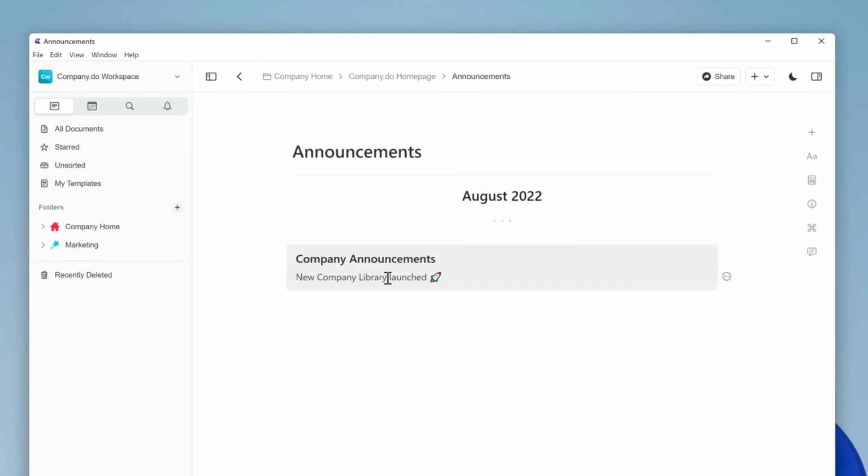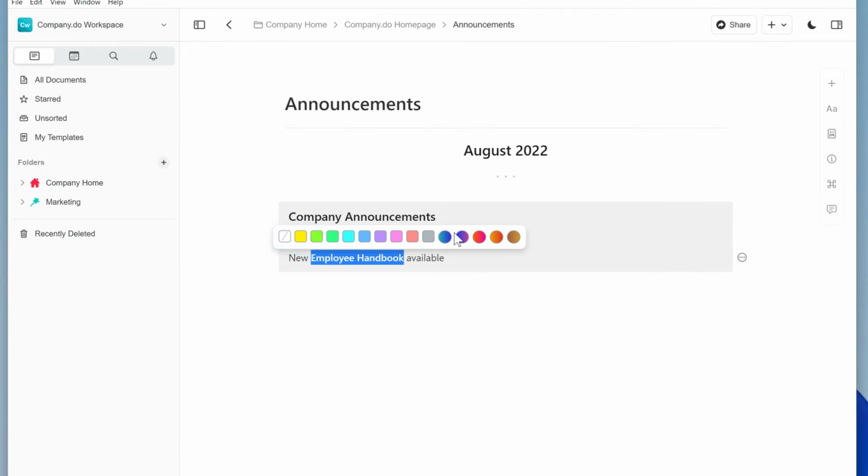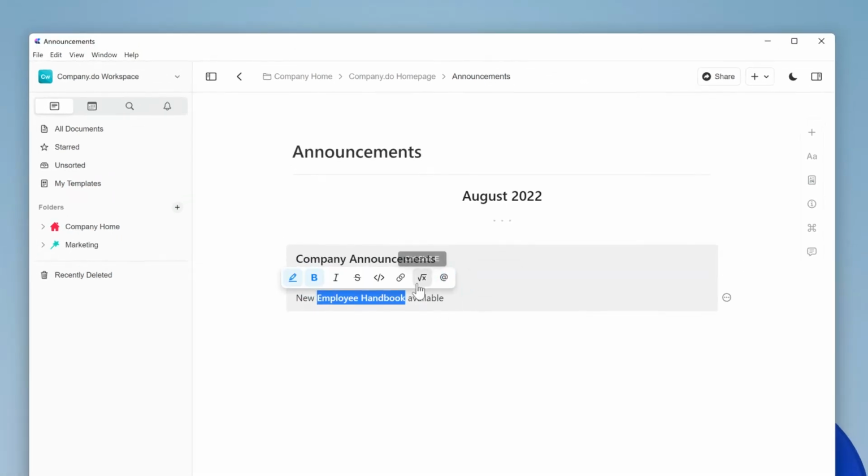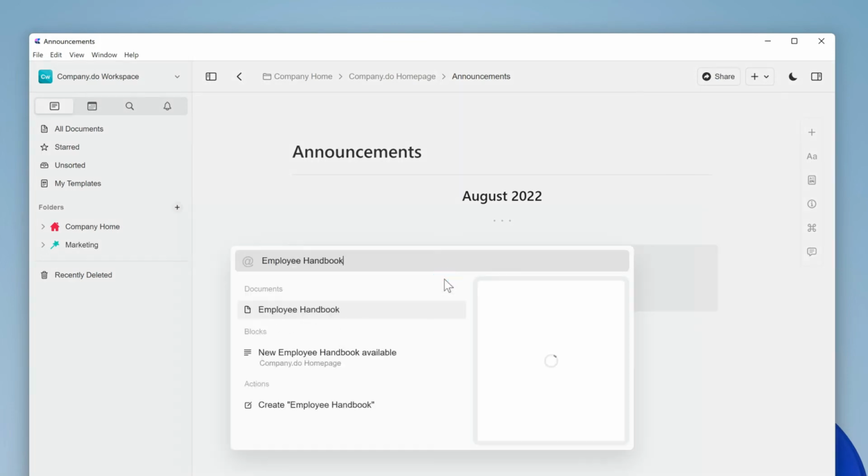I want to make it obvious what these deliveries are, so I'll highlight Company Library and make it bold. For Company Handbook, I'll make it bold and select Highlight by clicking this symbol in the pop-up menu. Here I can choose a gradient to really make it stand out. I'll even add a link to it by going over to the at symbol and choosing the file I want to link. Now you can easily navigate to that document.